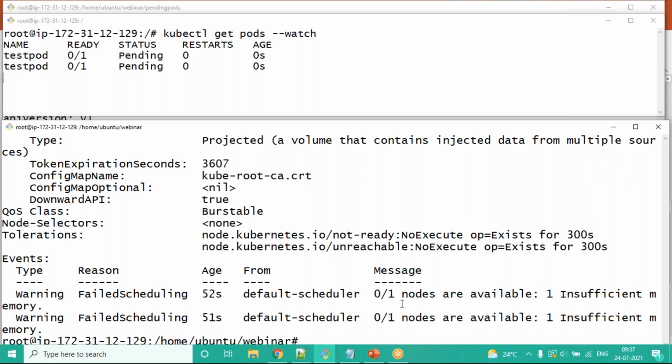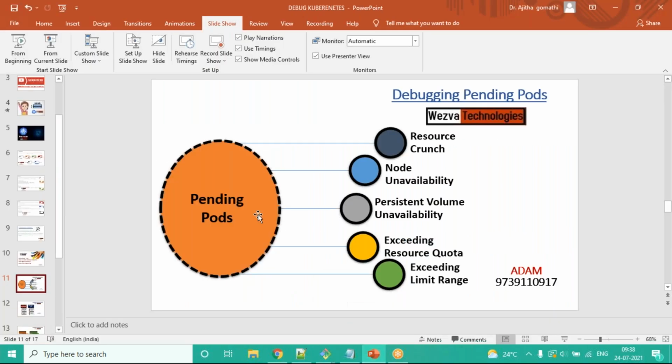Here it clearly says we have one machine in our cluster, and out of that, 0 machines are available matching the spec you have given. That's where it says insufficient memory. So this is the first scenario: you specify in your pod that the minimum resource requirement is needed in order for the pod to get assigned, and if that minimum requirement is not available in any machine in the cluster, then you get the resource crunch.